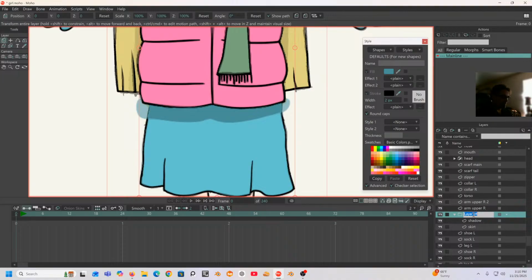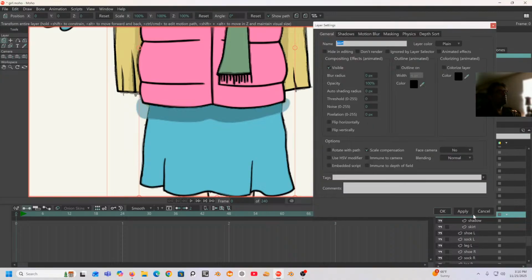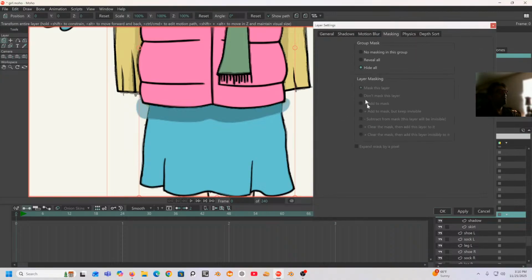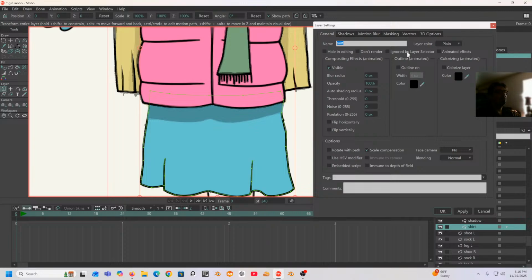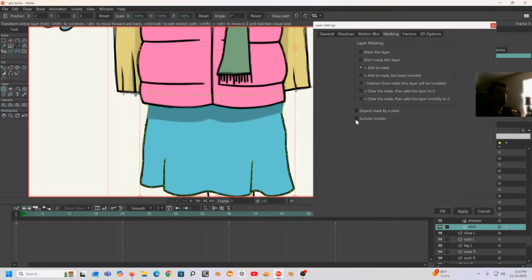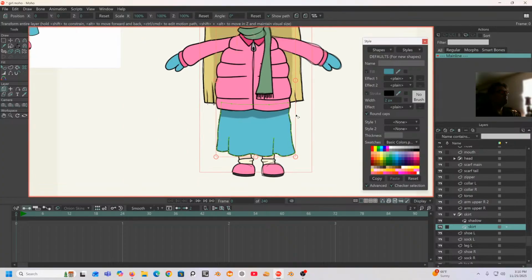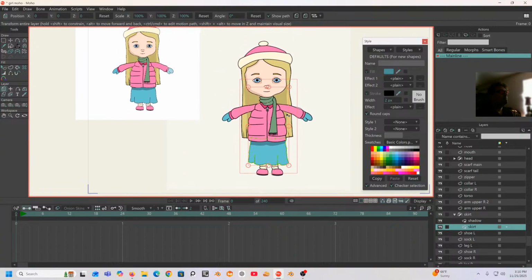We're going to call this one skirt again, and double click it to change the properties. And in the masking tab, click on hide all and OK. And to keep our outlines from disappearing, we'll also go into the bottom layer of the skirt itself, the actual object here. Double click it, go to masking, and go to exclude strokes, and OK. And there you go. All of the drawing for this that was drawn before is done.